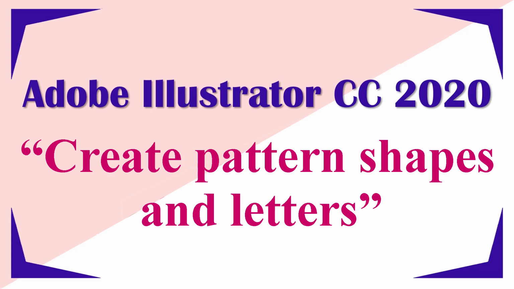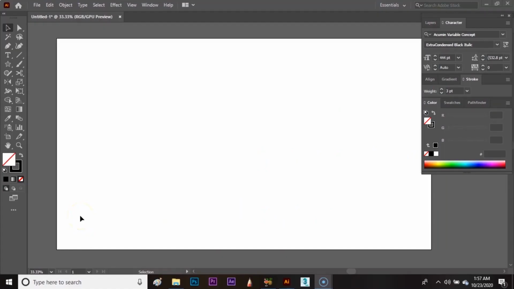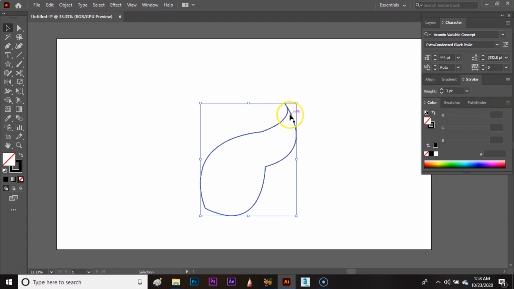So, let's start. First, let's start with the pattern shape. You can create any pattern shape. Any shape you can create. So I am going to create a shape using the pen tool. I am creating a random shape like this.